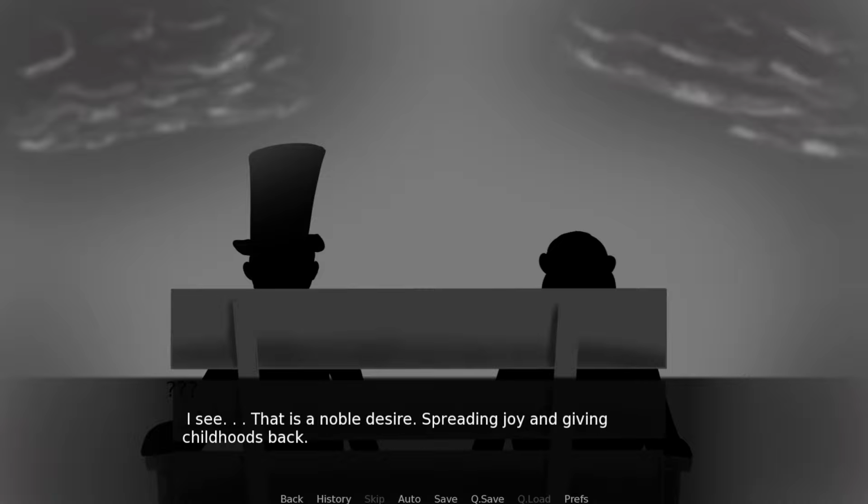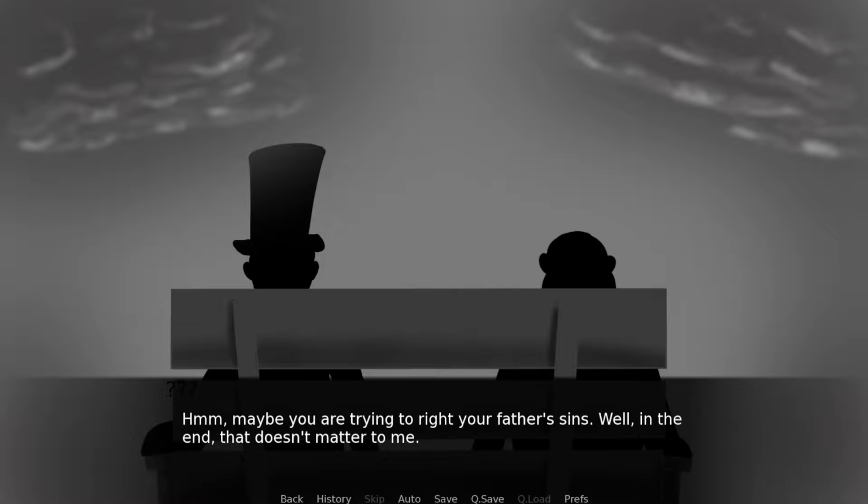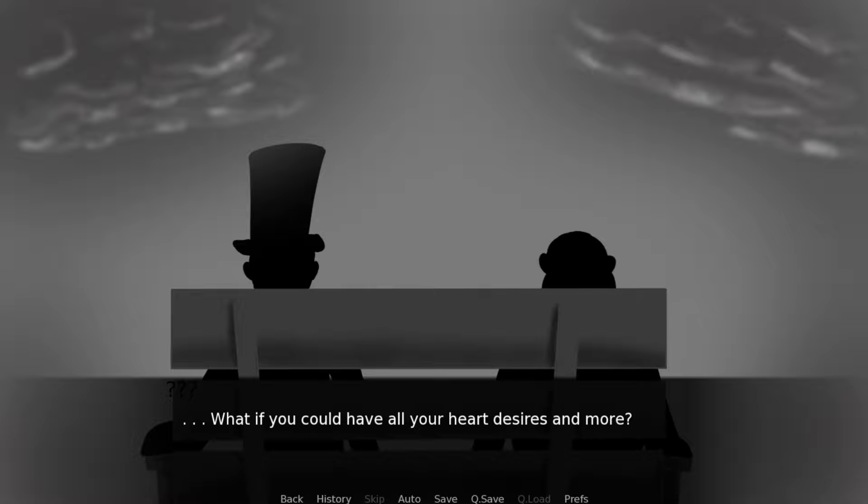"I see. That's a noble desire, spreading joy and giving childhoods back. Maybe you are trying to right your father's sins. Well, in the end, that doesn't matter to me. What if you could have all your heart's desires and more? What if I could give you a chance to give that joy? What would you do for it?"